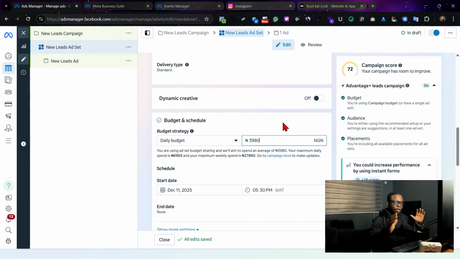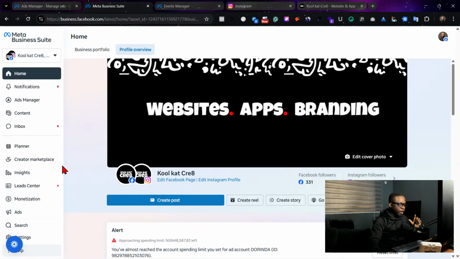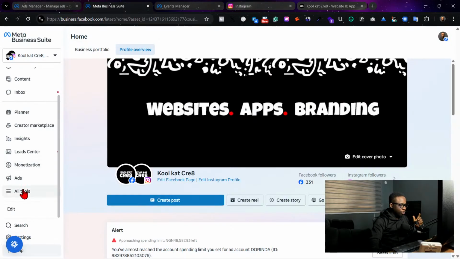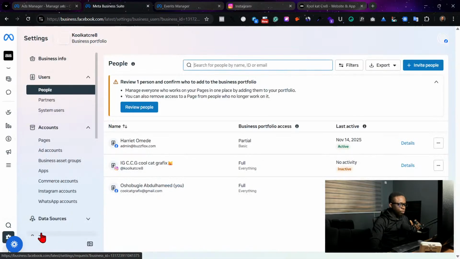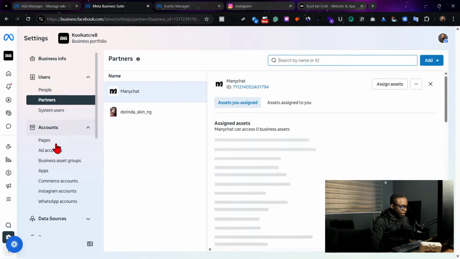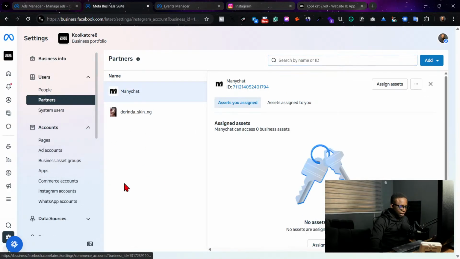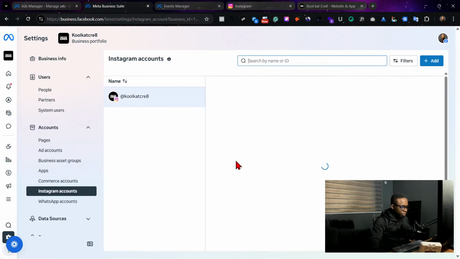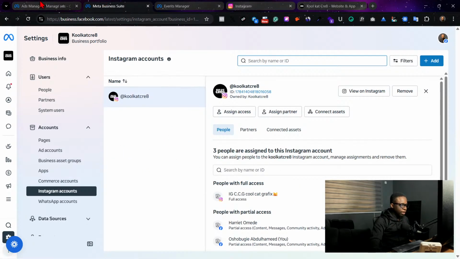So when you combine the Business Suite together, then at the end of the day, you now set up the ads settings. So there are some settings that you are going to do here. As you can see here, you see partners, you see other things, and you can see Instagram. So anybody that will partner with my business, you get to see them here.